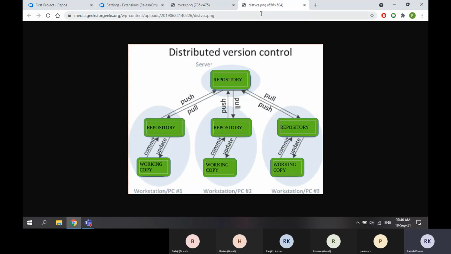In the same way, distributed is suitable for small size repositories. It's not suitable for large size. When I say large size, sometimes a repository itself will be in GBs. Generally, if you write any source code in a file, the file will not be more than 1 MB.